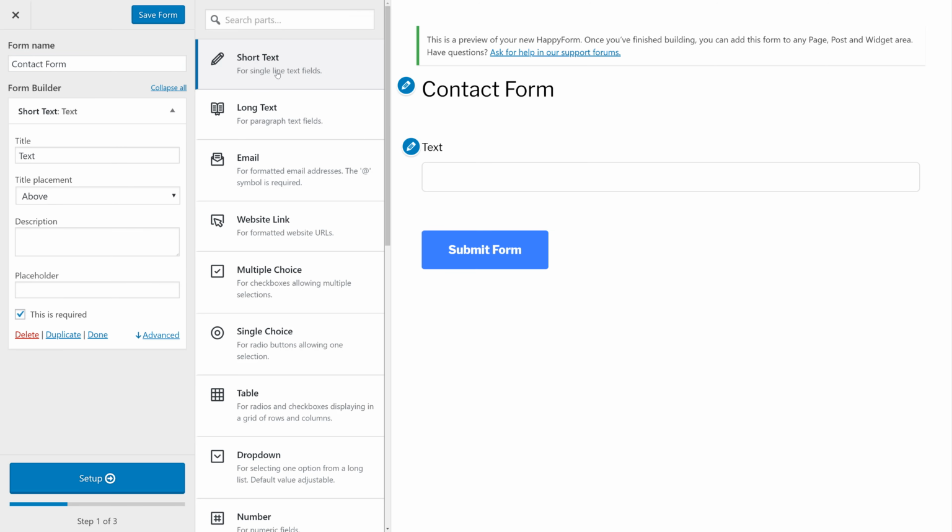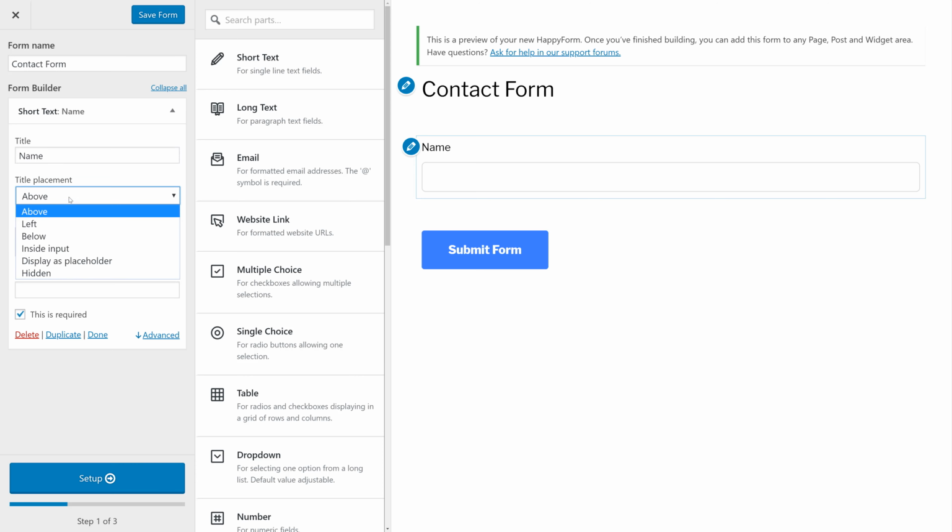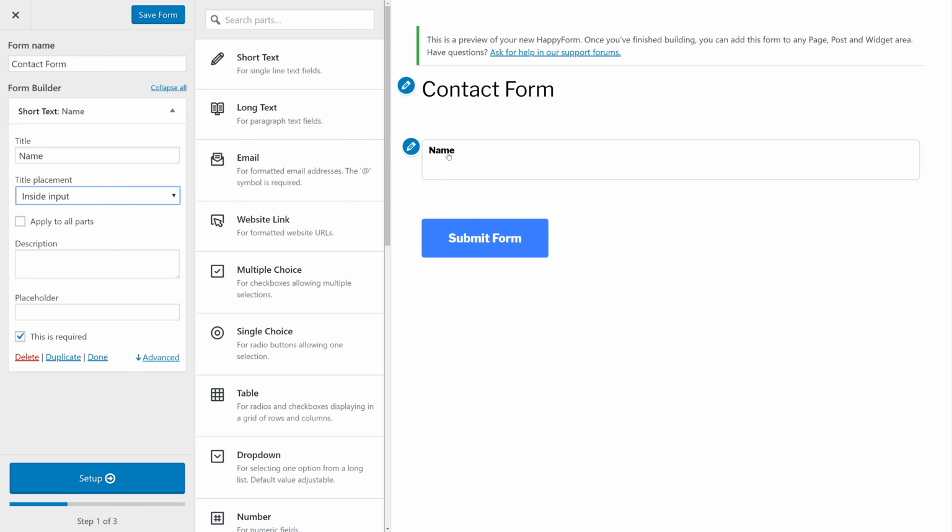So short text, for example, if I click that, we'll see we can add a simple text box. Maybe we'll call this name. We can choose how we want the title of the box to be displayed. So we could say inside input, which looks pretty cool. And we can apply this to all parts so we don't have to keep doing this, which is neat. We can say that this is required.